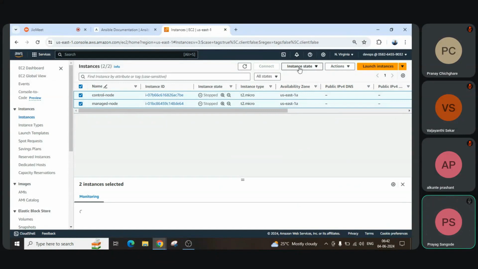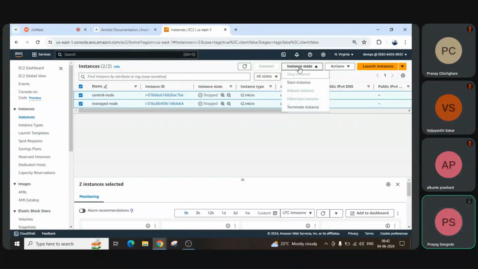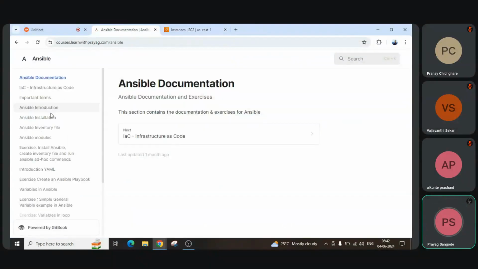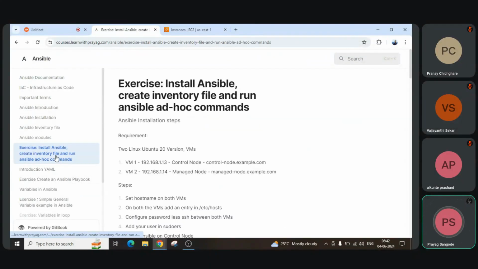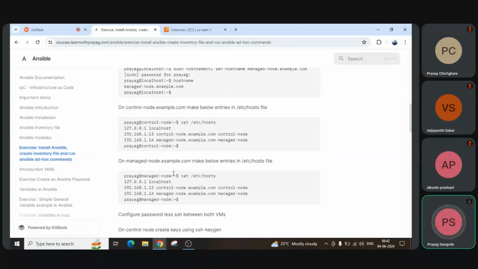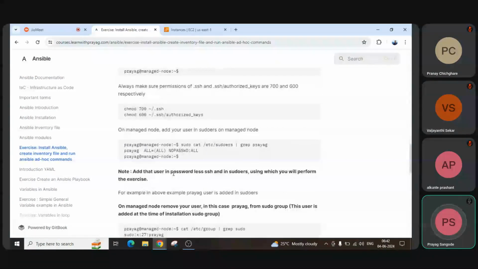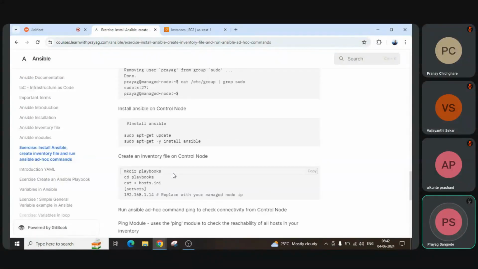So we have two VMs. One is the control node and the other is the manage node. We'll continue with the first exercise which we did yesterday. Okay, so install Ansible. We did the installation. We mentioned updating it, but upgrade is not required. The document was written for Ubuntu 20, but in Ubuntu 22, the update is not required.